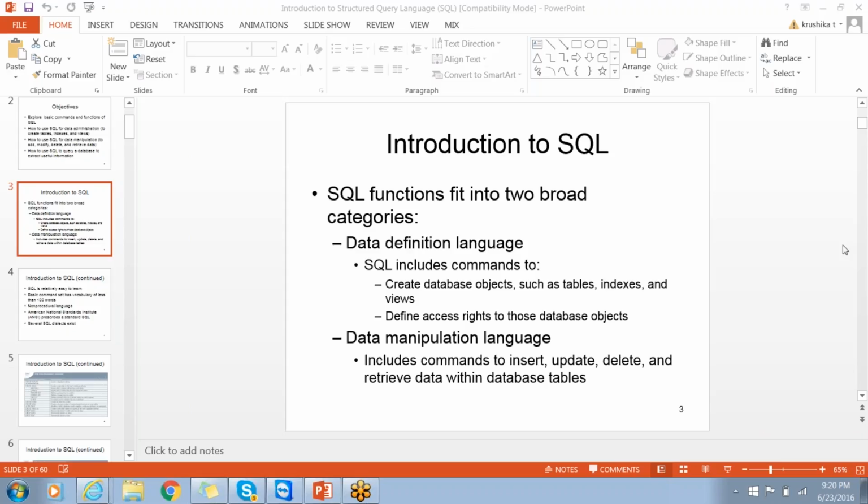AEIOU is a vowel, and the second category is the remaining things. Even you can classify this as data definition language and data manipulation language. So blindly remember, data definition means you are creating something. Data manipulation means whatever you created, you are playing around with it.